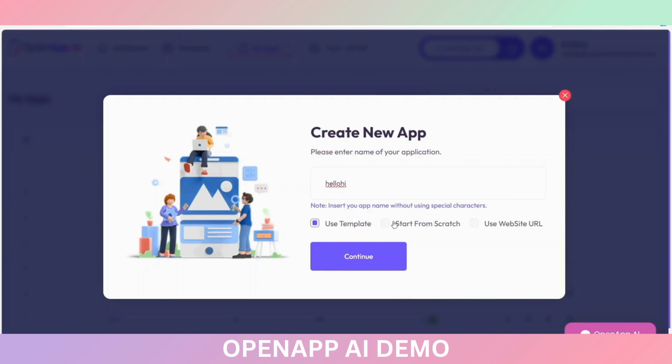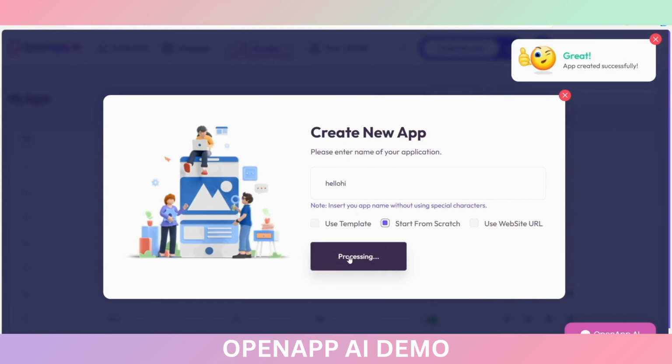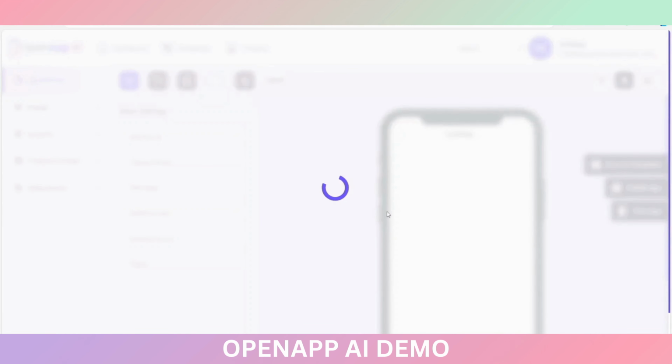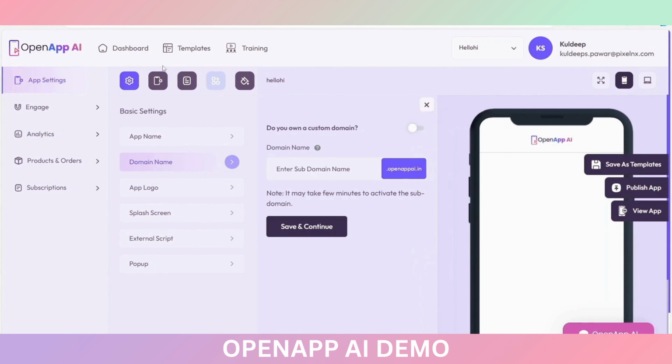You can use three of these options. You can choose template. You can create your application by using the template, or you can start from scratch, or you can also create the application by using your website URL. I'm using this scratch option and click on continue. Your app is created. Now you need to do this customization for your application.